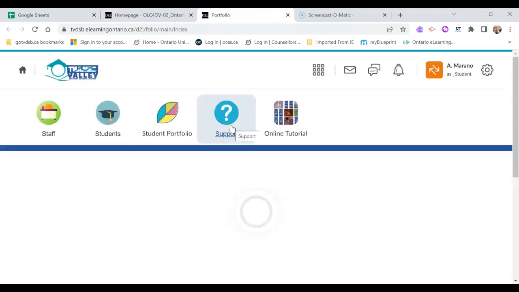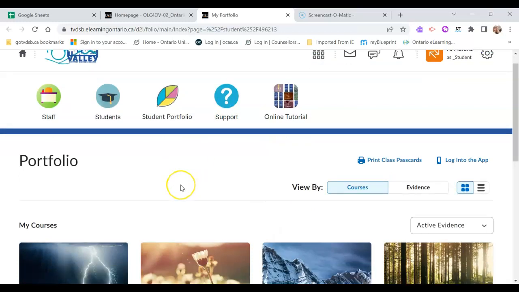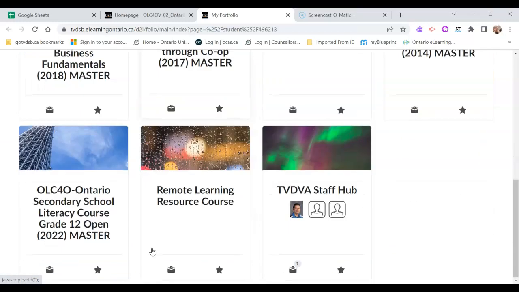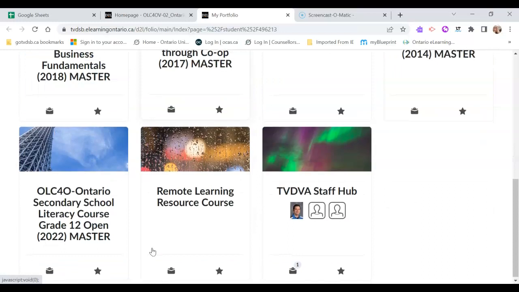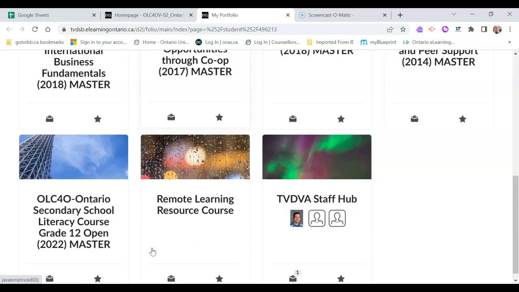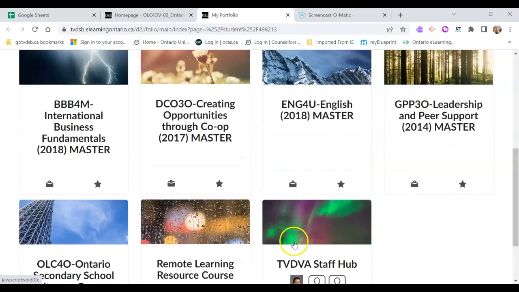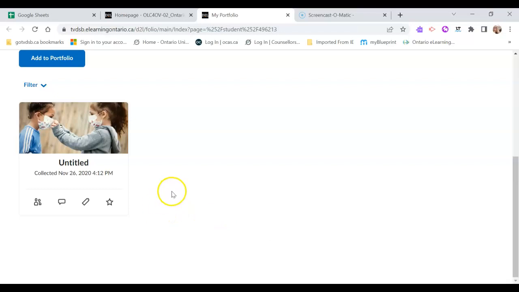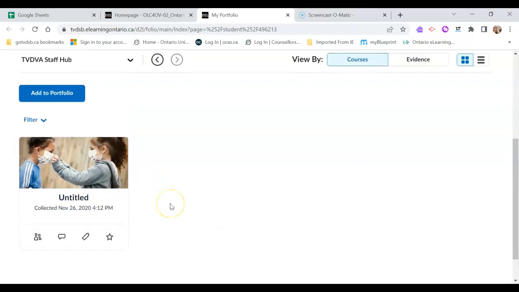You should click on that, and then that should give you the courses that you are registered in. For me, it doesn't show OLC because I'm the teacher. But if I wanted to go to one of the other places, I'll see if I can show you an example. So if I were to go into the portfolio for the literacy course, it should look something like this.